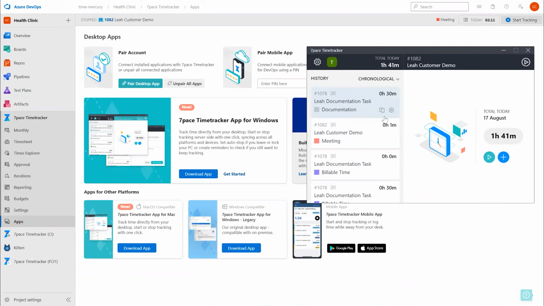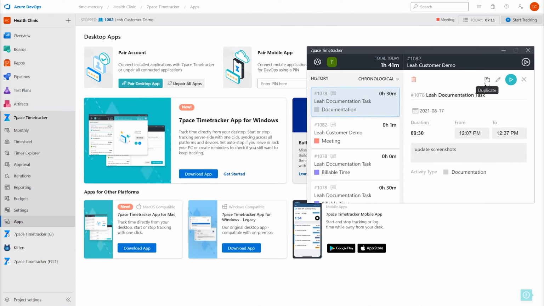Now I'm going to show you how to duplicate a worklog on the 7-Pace desktop app. You can either hover over a worklog and click on the duplicate icon, or click on the worklog itself, and you'll see a duplicate icon displays there as well. I'm going to click on duplicate.